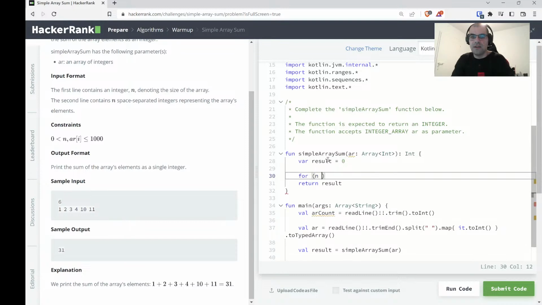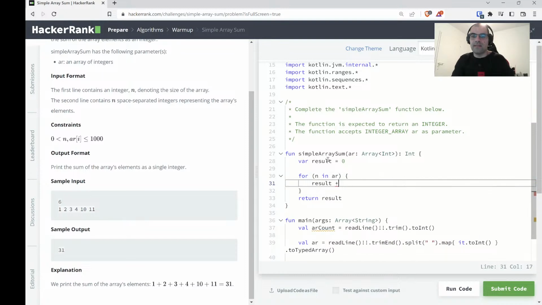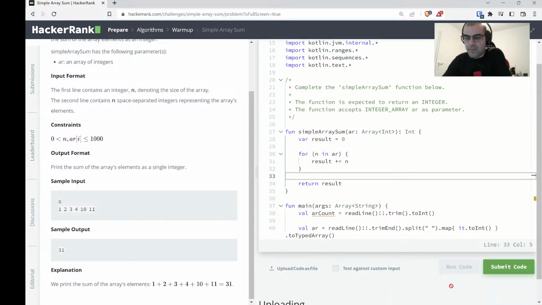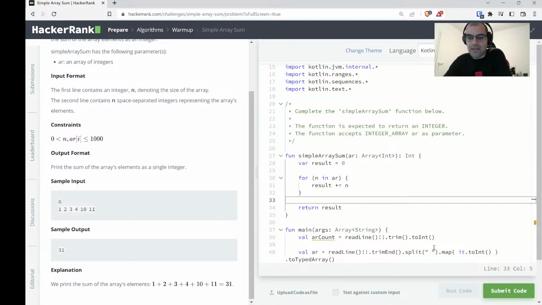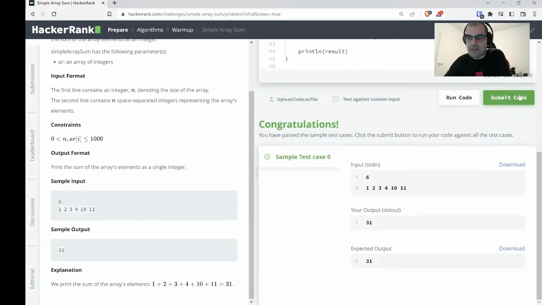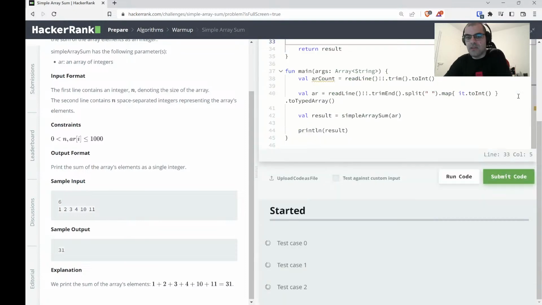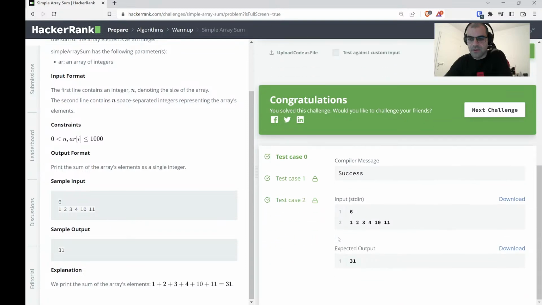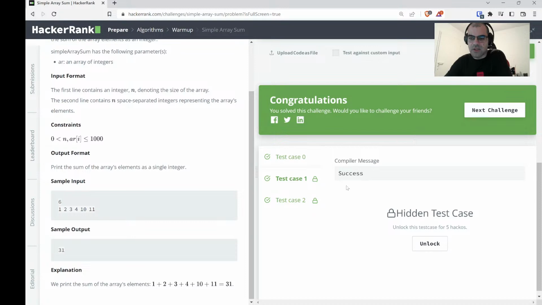So in this case, for each number in the array, we add our number. And we have our problem solved. And now we can submit the code, and it will run more test cases. So it will run 3 test cases, and they all pass, and we finished our exercise. So success, everything passes. We have different test cases. Oh, this one is hidden.